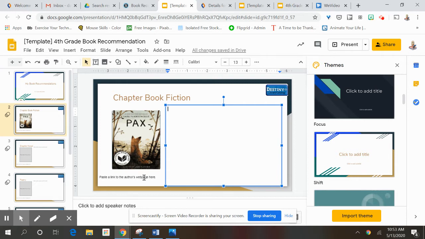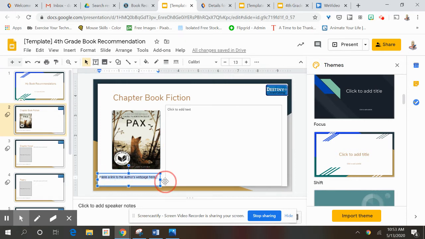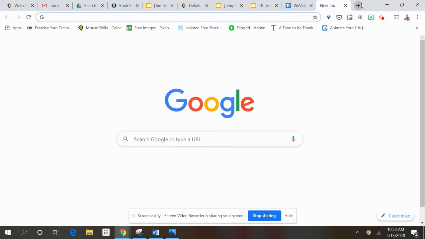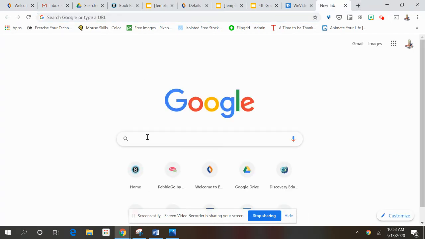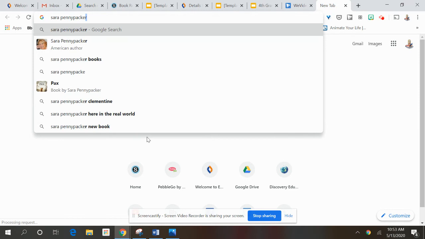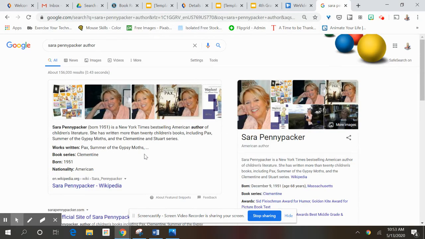The other thing you can do that's optional is to add a link to the author's webpage. If you don't want to do this, you can just delete this text, or you can open up a search engine like Google and search for the author. I'm also going to add the term author to my search. And I'm going to look through.